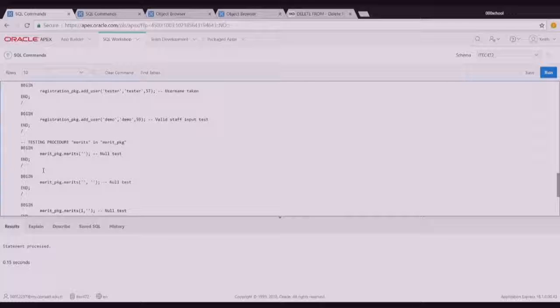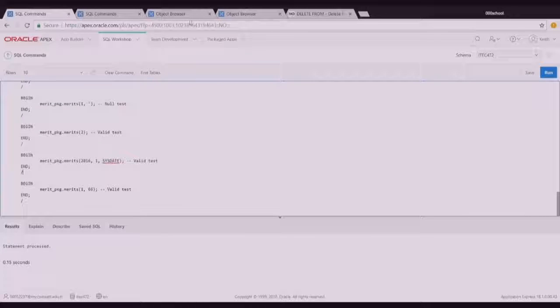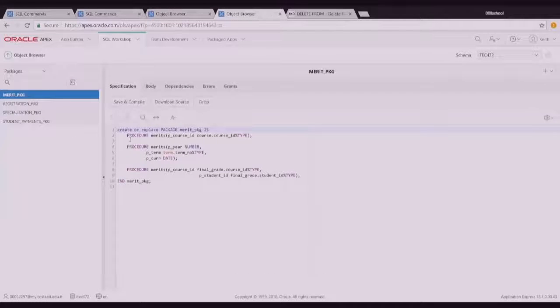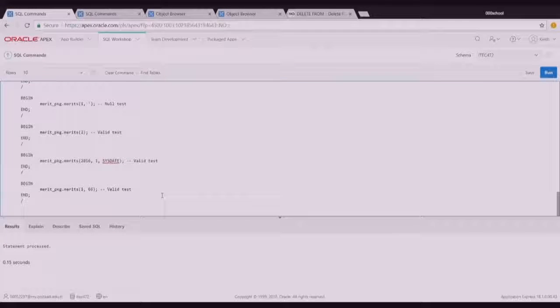Yeah, that's the general functionality of the merits. It is an overloaded package. As you see, there are 3, same name, different parameters, and based on the parameters that you send, it will process accordingly, which is by definition what overloading does.